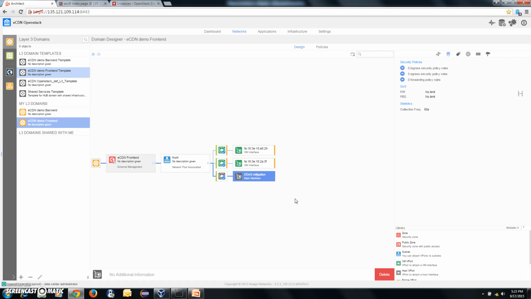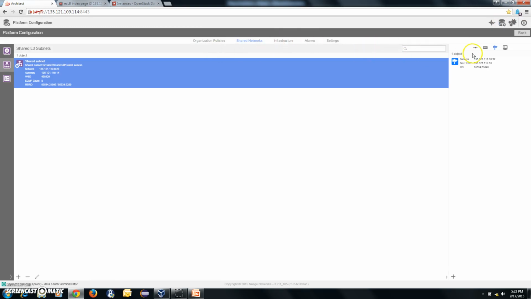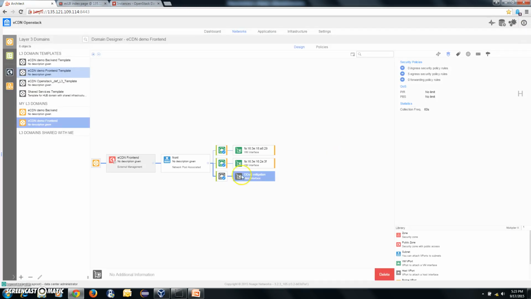So the way I'm diverting traffic to this DDoS mitigation container: I've defined a static route in the shared network here that says for the application IP address .10, go to the DDoS mitigation container .13. And the container will just monitor the incoming flow of packets and then forward the packet back into the application for one of the two front-end VMs.